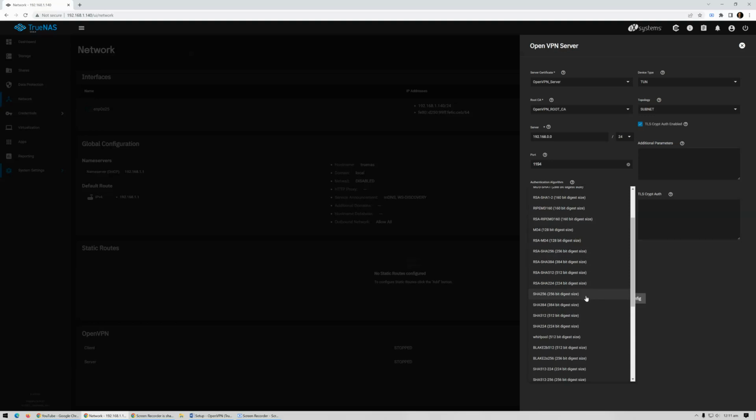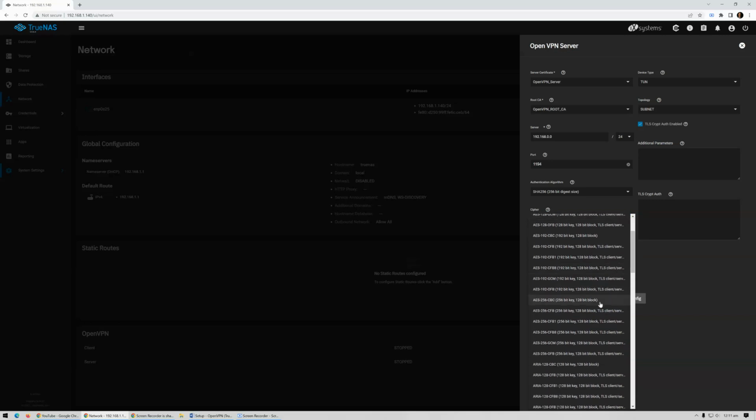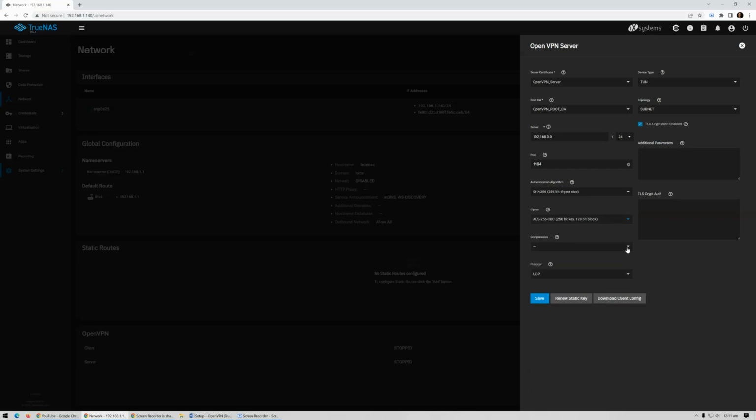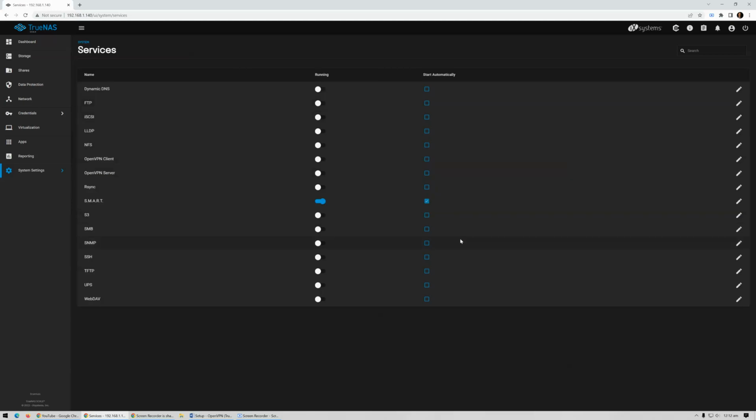I just like SHA256. Cipher will be using this one, AES. Compression, I don't need compression, using UDP. And in the additional parameters, you need to push the local network back to your router. Simple, right? Good. After we configure the OpenVPN server, we can go back to Services and turn it on.